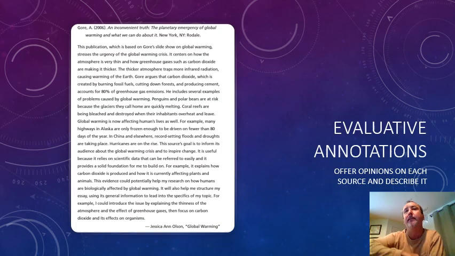The other type is an evaluative annotation. As you can see, this is one single annotation, and it's quite long. It's almost a page long, maybe 20 lines. In this case, aside from describing what the publication or the source is about, you're going to offer your own opinions on the source and also describe it.